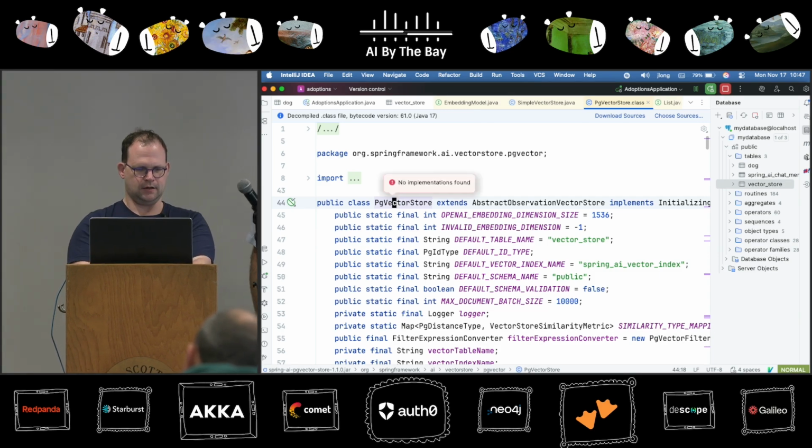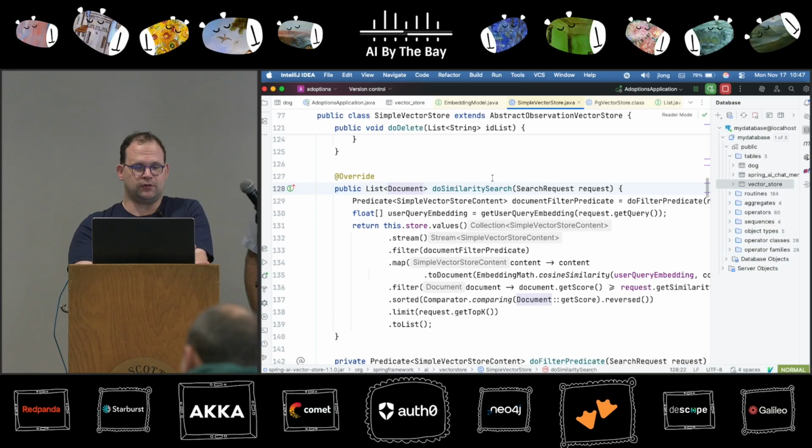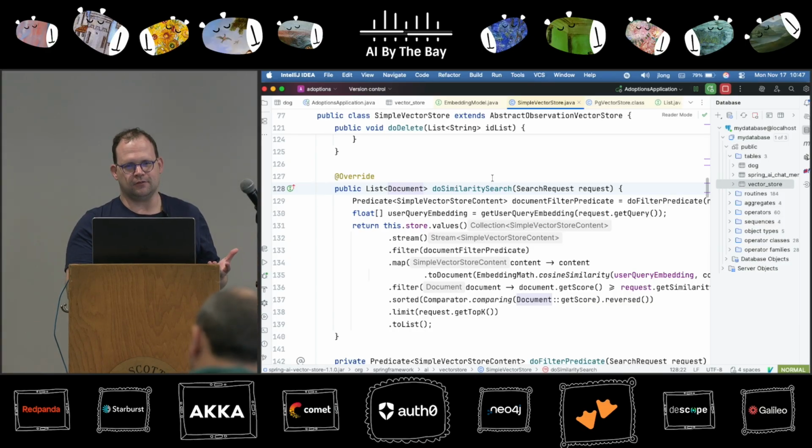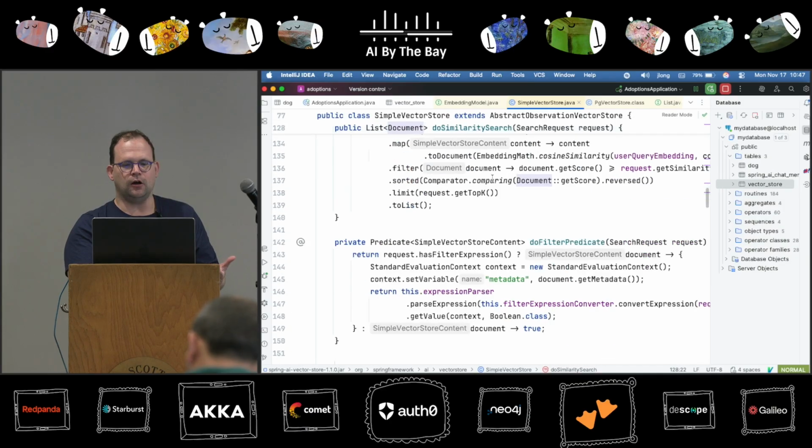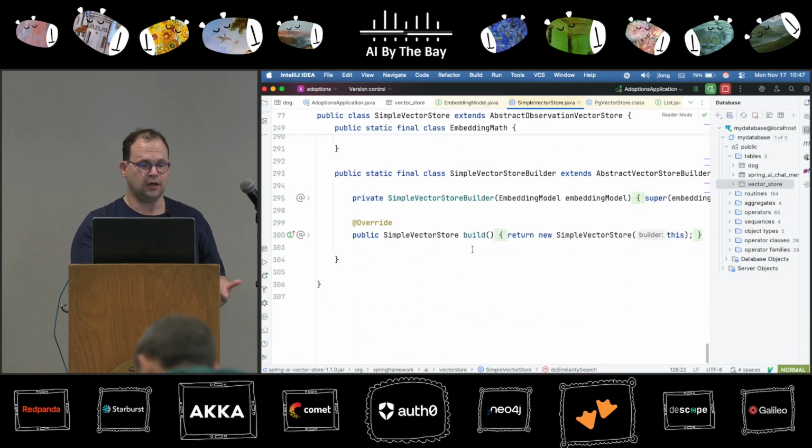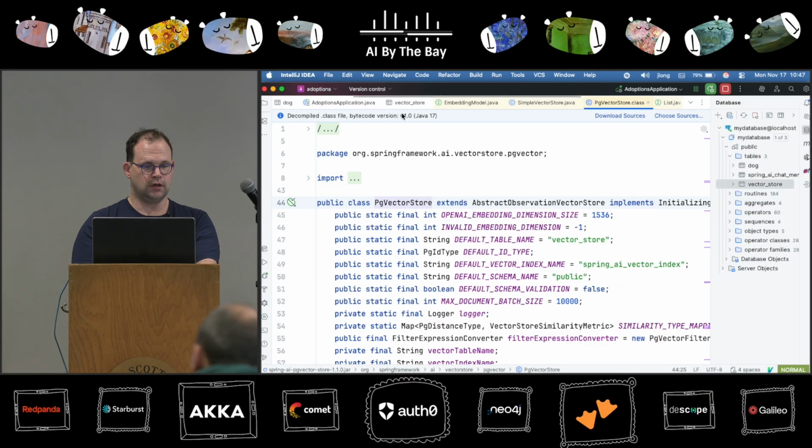Anyway. Okay. Here's the PG vector store. That's the one we're using. I only mention the simple vector store to show that searching for vectors and finding related things is not all that difficult. It's 300 lines of Java code. Not very efficient code, but it's still there. Okay, so do you understand that?